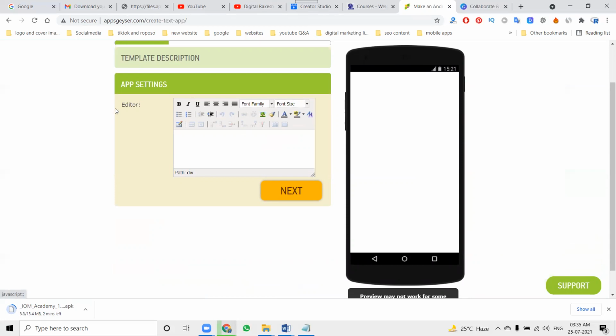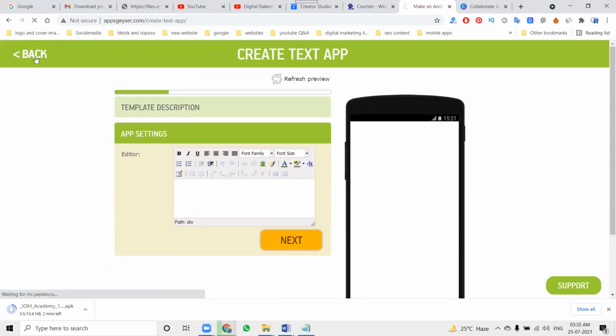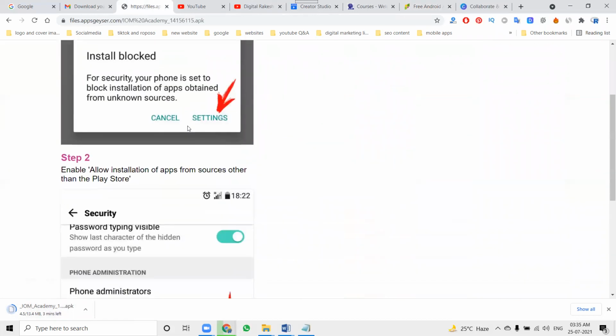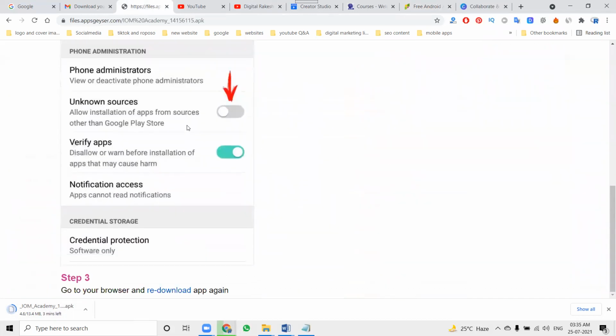Anyone who is looking for a website as an application can use this. This website is usually free. My APK file downloaded in two to three minutes. We can install the Android application. Change the settings, install the app, and it will show up as a mobile app.